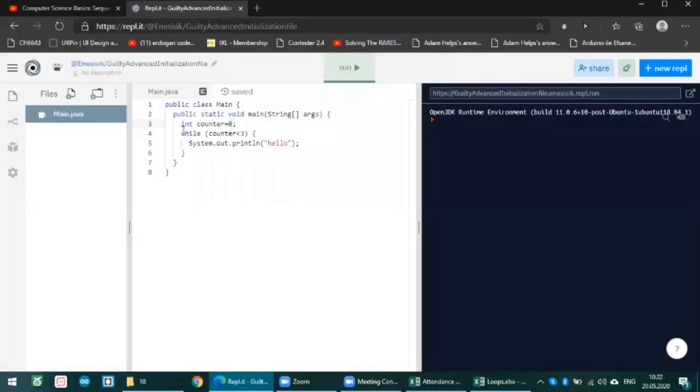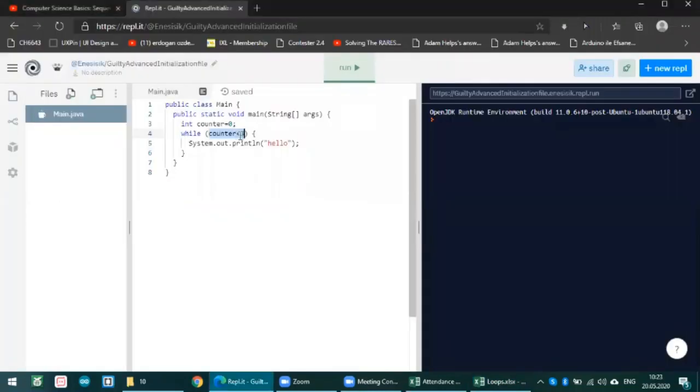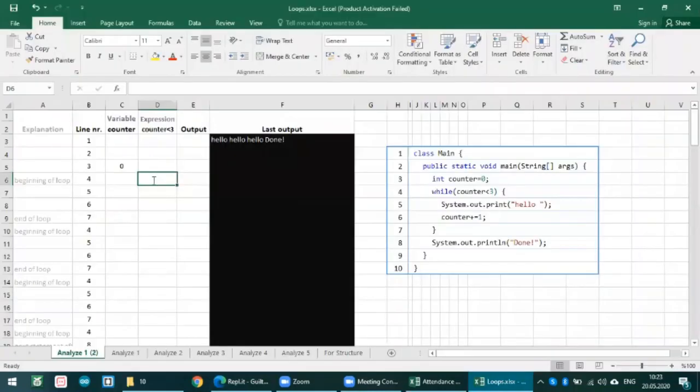And then what do we have? While counter is smaller than 3. So we're going to check this expression, counter smaller than 3, at line number 4, exactly. Here, the counter variable is not changed at line number 4. There is no output, but we check the counter smaller than 3 expression here. Is it smaller than 3? Yes. So it's going to return true.